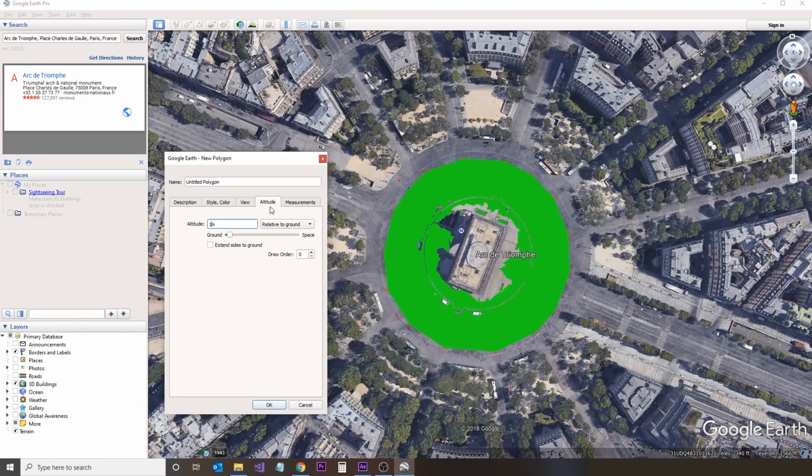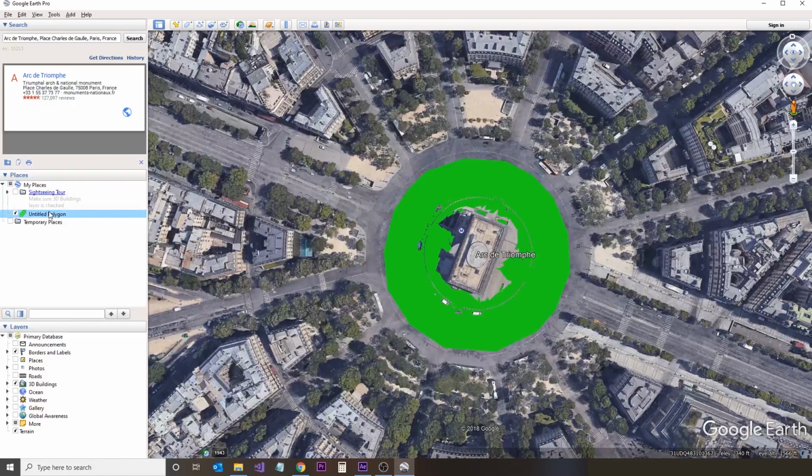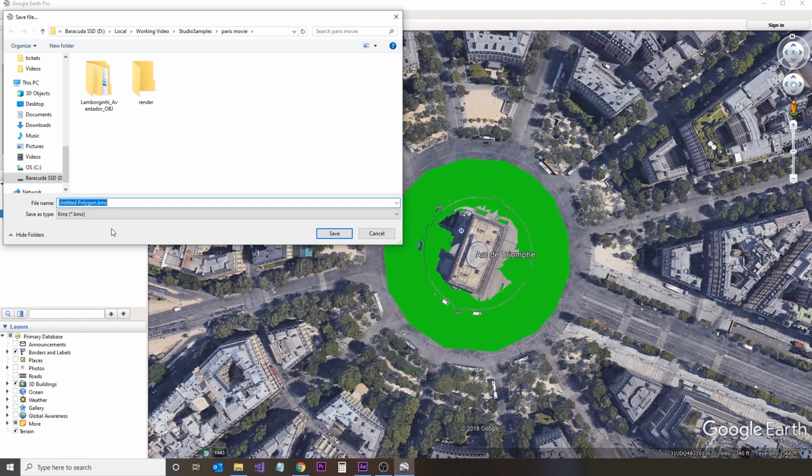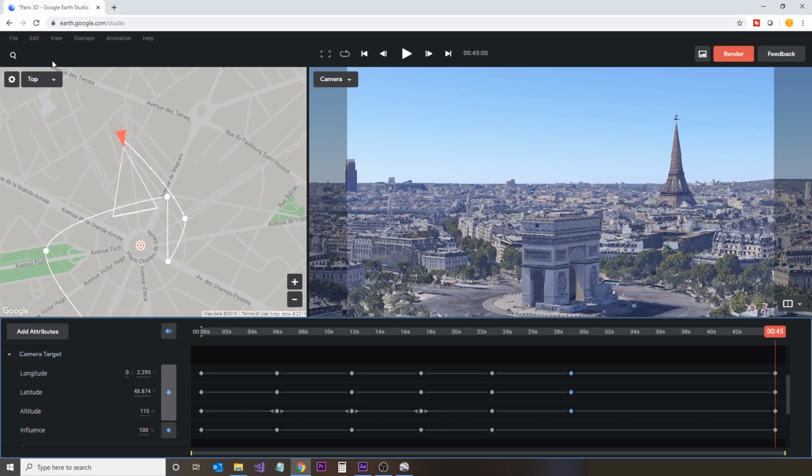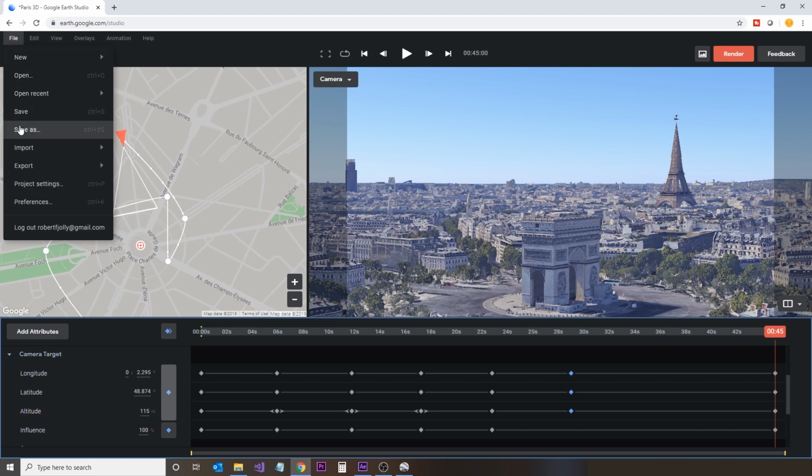You will find that you have to jump from tab to tab or box to box to refresh the screen. But once you've got the settings done, you'll select OK, and then we're going to right mouse click on the item and select Save As. We're going to save this as a KML file as opposed to a KMZ file. We're going to jump back over now to Google Earth Studio and import that KML file.